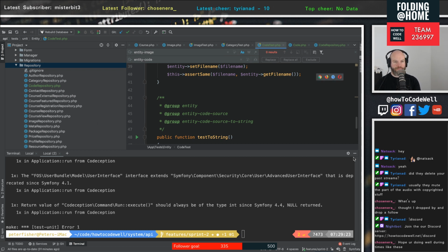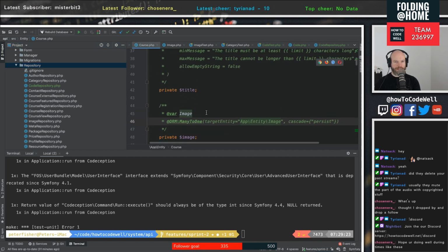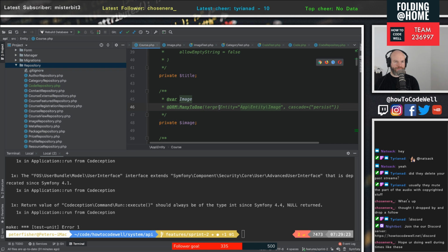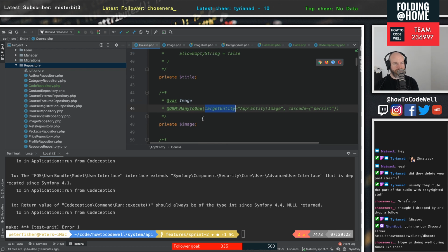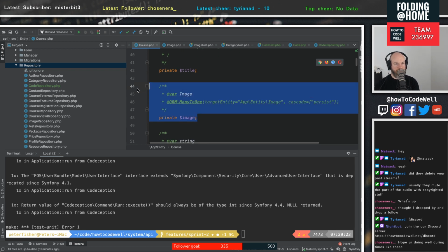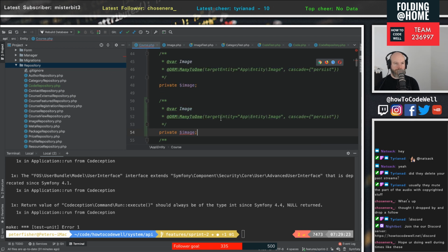So if we go to... It's probably best if we go to the course itself and have a look at how the image is done. So here we've got a many to one, target entity, app entity, image, cascade is persist. Yeah, I think it's going to be similar to this. Now obviously there needs to be some database changes to this.